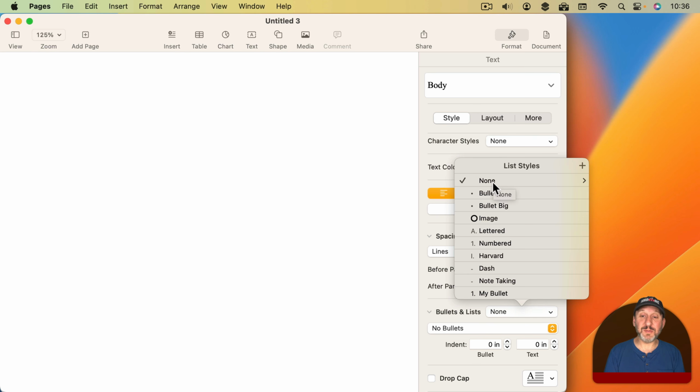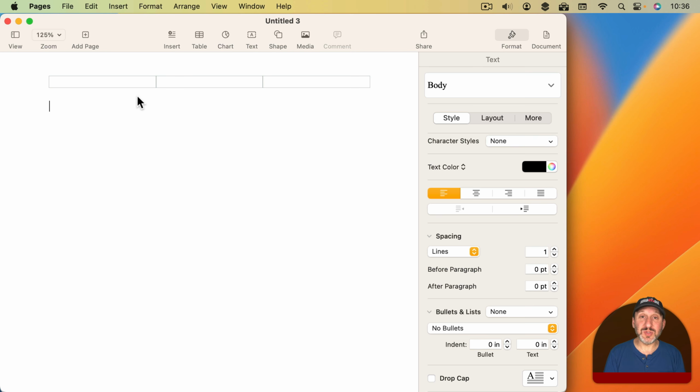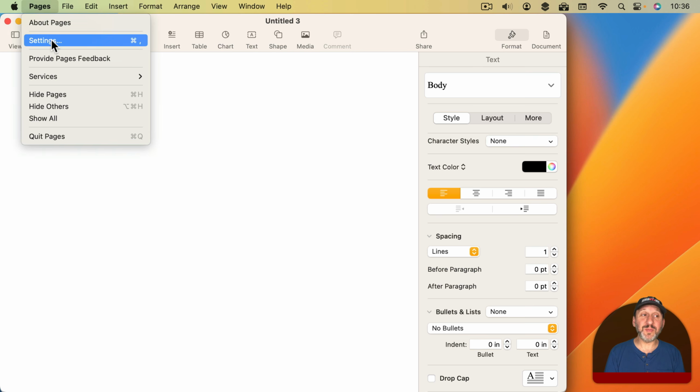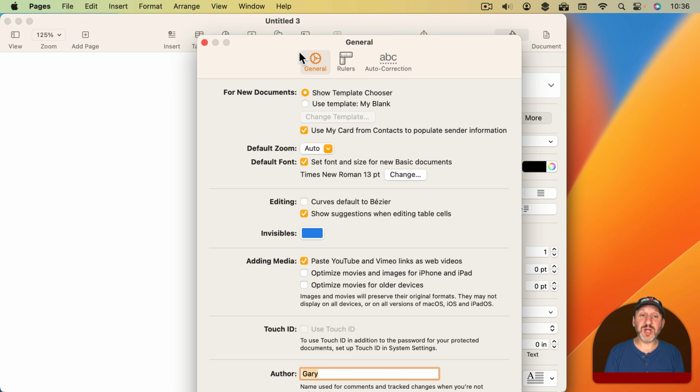I could have also just updated these other styles here to my liking and they would all be ready to go in this new template that I've created. I could even go into Pages Settings and under General I can have new documents always use a certain template. So if I'm using Pages for notes all the time, I could just update the template that I want to start with always with this list type.